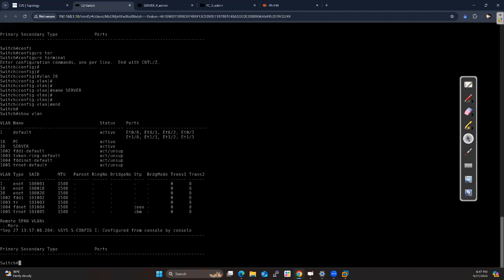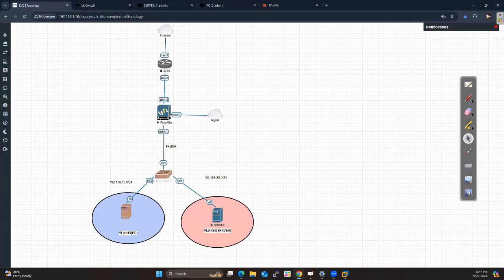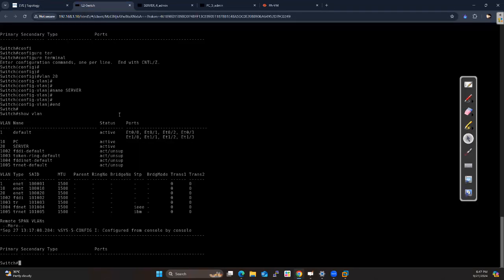But even though we created those two VLANs, none of the ports belong to these VLANs. All the ports belong to VLAN 1. So now we have to check the physical connectivity and decide which port should go to VLAN 10 and which port should go to VLAN 20. We count here. Okay, E02 should belong to VLAN 10. E01 should belong to VLAN 20.